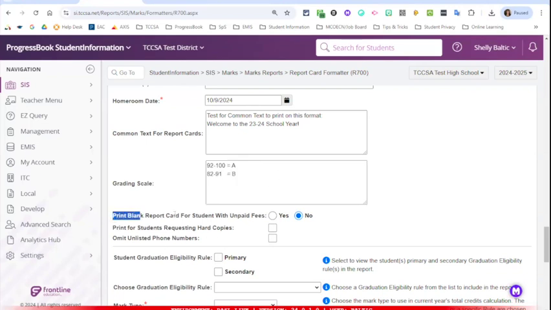This is print blank report cards for unpaid fees. If you say yes, it'll print their name and demographic information, but it will have no grades. So that's an option. However, if they still have access to parent access, it doesn't matter if you give them a blank report card, they can still see their grades.